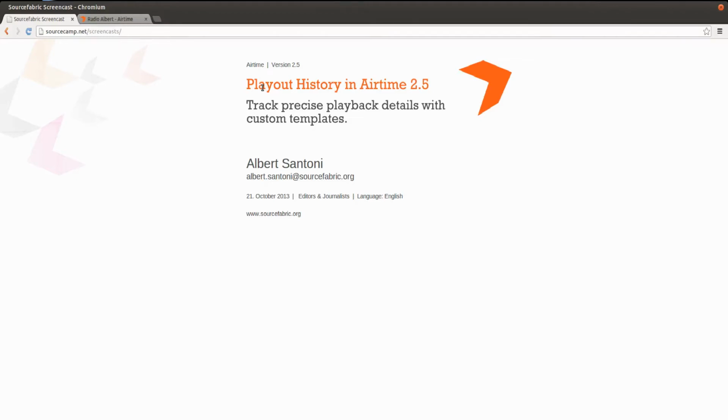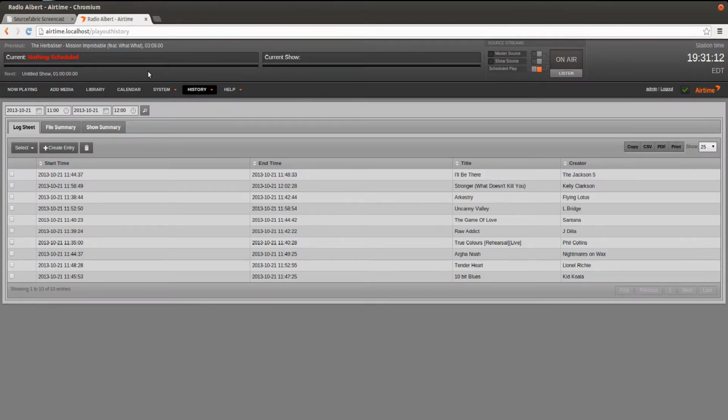Hi, and welcome to a quick demonstration of the new Playout History feature in Airtime 2.5. My name is Albert, and I'm going to show you how you can track playback information for your Airtime-powered radio station. Over here, I have the new Playout History view, and we're looking at a log sheet of a little demo radio station I've set up.